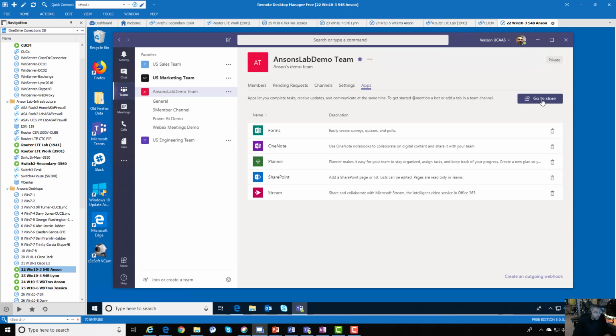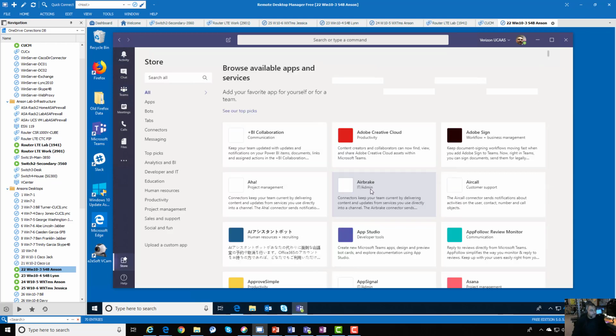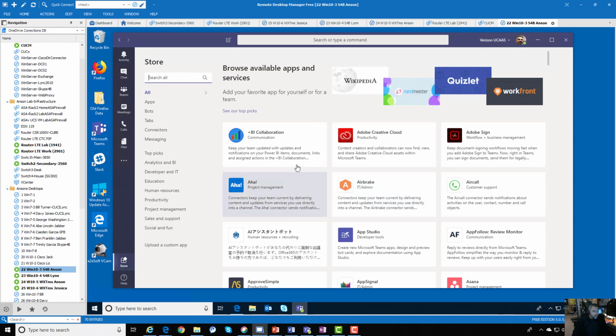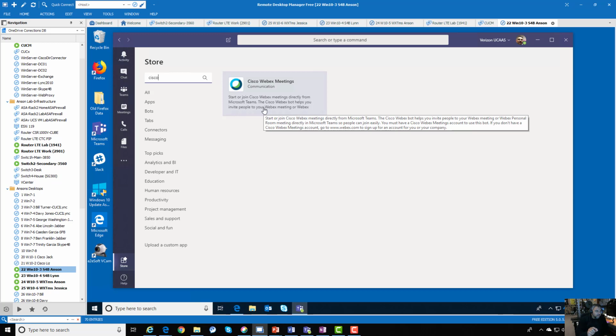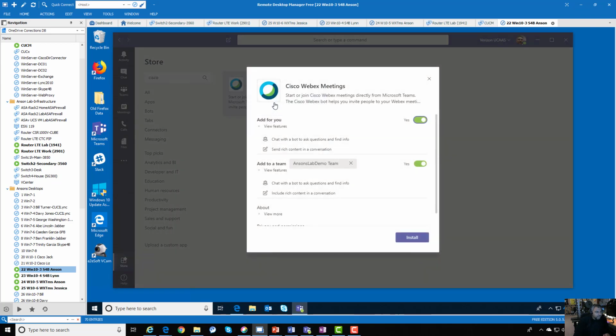So I go to my store, right over here to the right. It's going to bring up all my apps and bots and integrations in here. And what I want to do is I want to search. I can search for Cisco. How's that? And there we are. There is the Cisco Webex Meetings bot that is already published to the Microsoft Teams store, App Store. So let's go ahead and choose that.